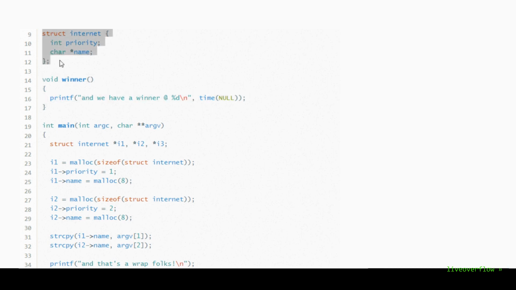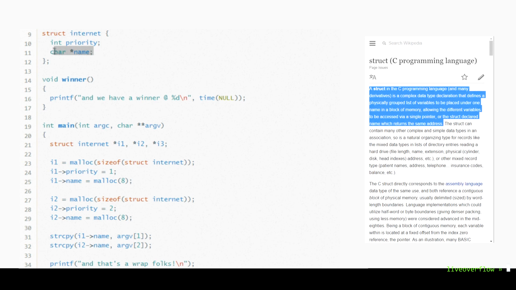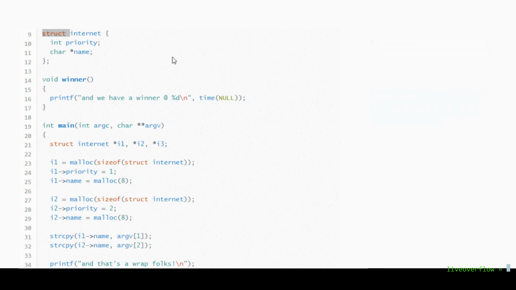At the top there is a struct defined called internet, which has two members, a priority integer and the second member is a char pointer called name, which means name contains a pointer to a string somewhere else. Structs are like classes, at least in terms of providing a structure with multiple different member attributes. Now, main defines three variables from the type struct internet pointer, but only two are used. I guess a leftover from creating this level.